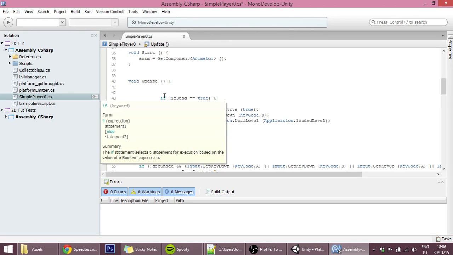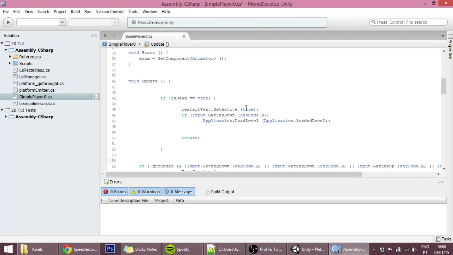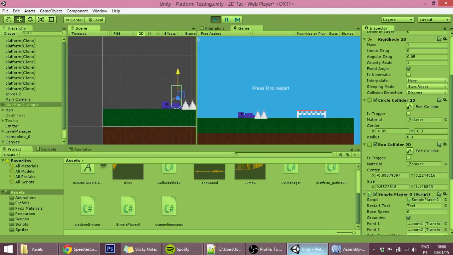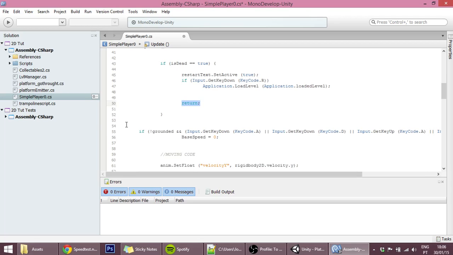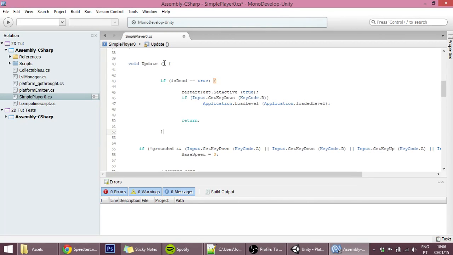So what this guard clause does is it detects when the player is dead, and it shows the text over here, and enables you to press R to restart. And this return over here makes it so that all the code inside the void Update function won't be executed. And this is how the death of the player worked.